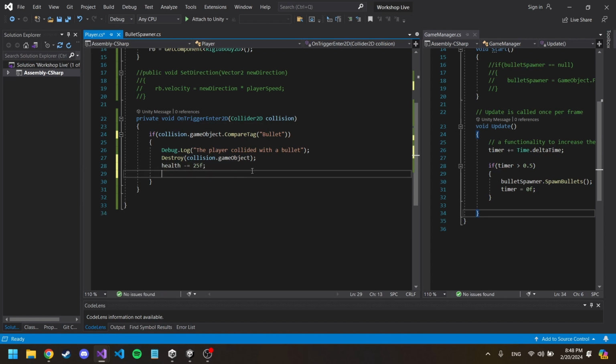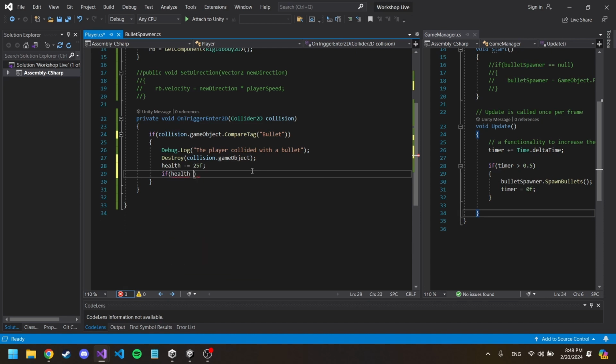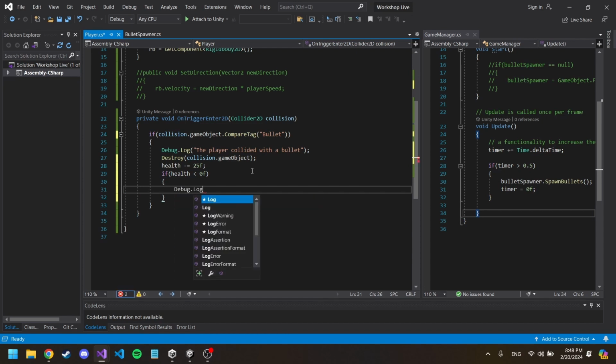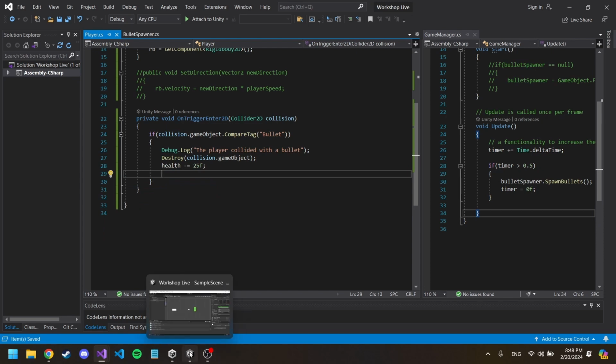And if health is less than 0f, you can just prompt something. It's basically a termination state that you can play around with. I'm just going to delete that part, but that's basically an idea that you can add to your game just like that.